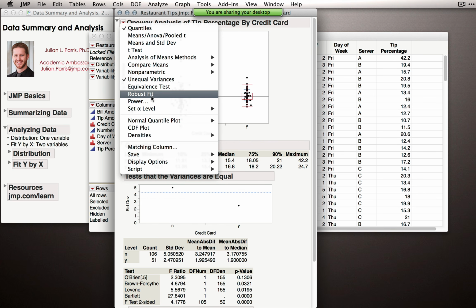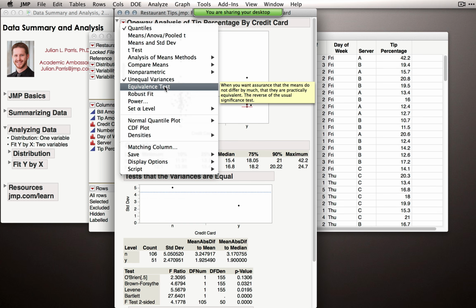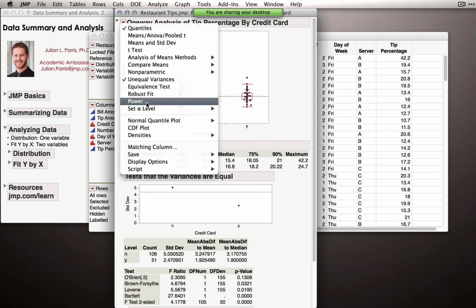Robust fits, so applies Huber functions to fit these means robustly. Equivalence tests, if your interest is not in telling whether something is different, but whether they're less different than some practically significant amount. So an equivalence test is a really cool way of not proving the null, which you can't really do epistemically even, but a way of showing that the null hypothesis within a particular range is pretty reasonable. And you can do power analyses, alpha level changes, all of these right in the platform.